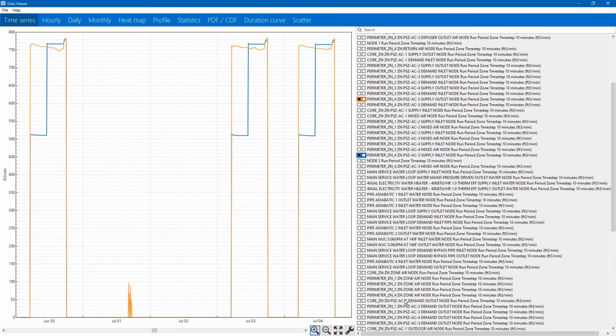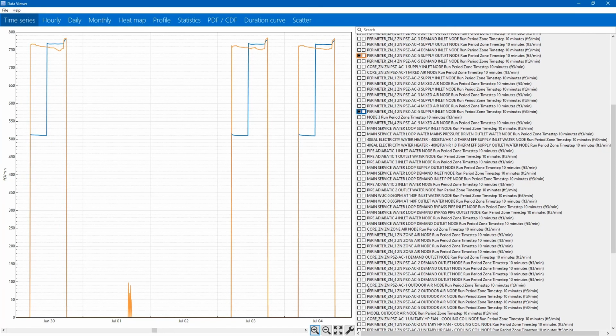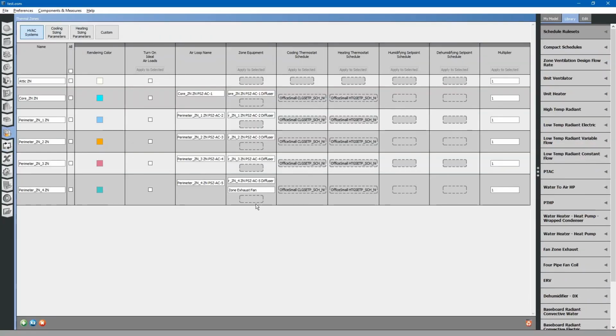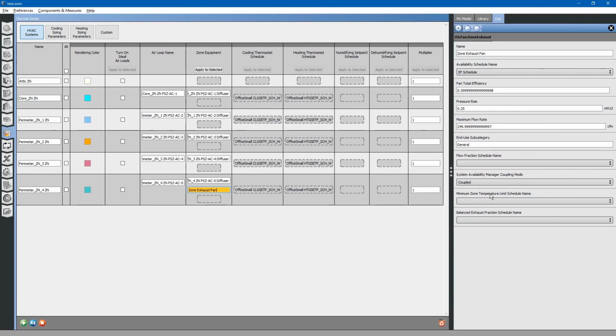And let's just look at the outdoor air node. And same thing. You can see that during the first part of the day when the exhaust fan is on, the outdoor air system is supplying extra outdoor air. And then when the exhaust fan turns off, it drops down to minimum outdoor air, or if it's economizing, it might drop down to a different setting. So that is how you know that the outdoor air system is operating correctly, and that is how you ensure that your exhaust fans are balanced with your air loop, and how you toggle that on and off.